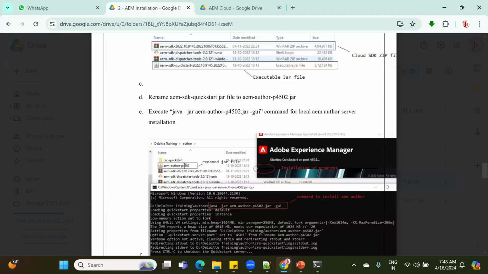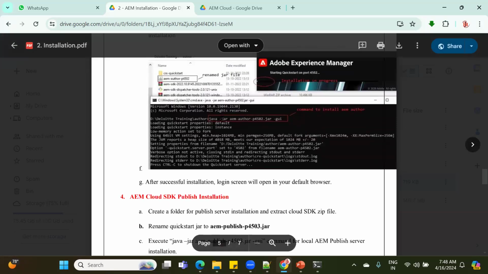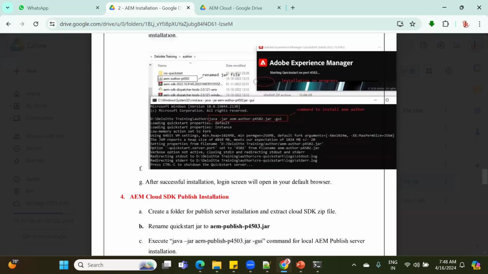Let's say if the port number is not available in your local operating system, use a different port. So these port numbers are not fixed, but 4502 is the default port number for the author server. aem-author-p4502, and then execute this command: java space -jar space, then the file name and -gui.